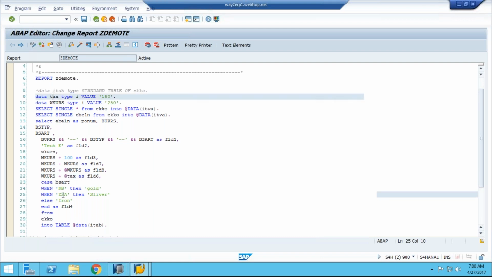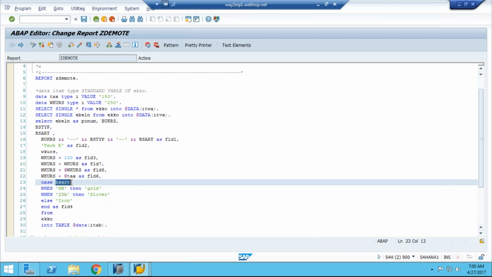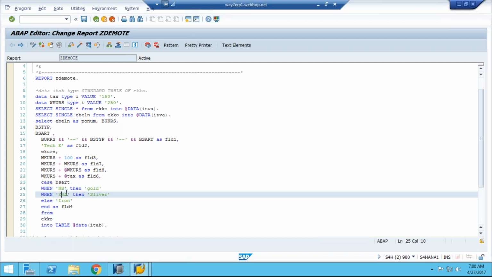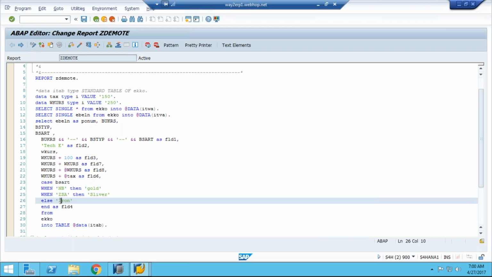Okay. Here I am using a case statement. Case means control structures. If BSCAT value is NB, I will print gold, ZSA silver. If both are not there, I will print iron. Okay, this is the logic. So execute.